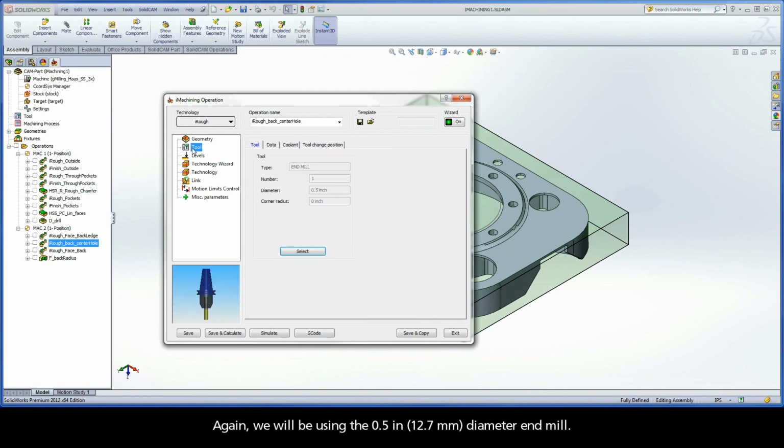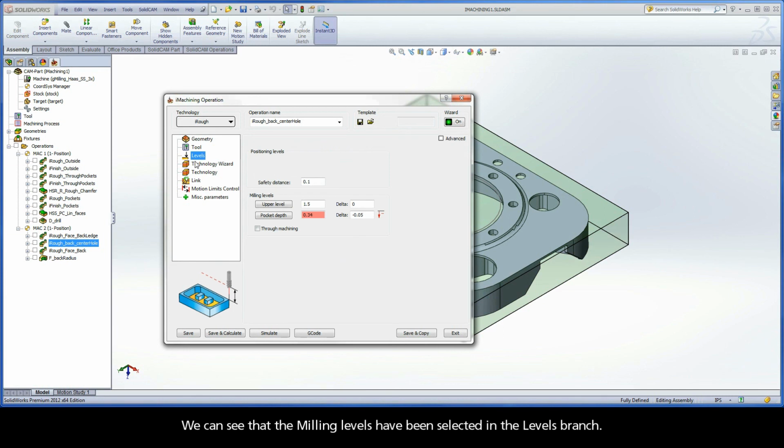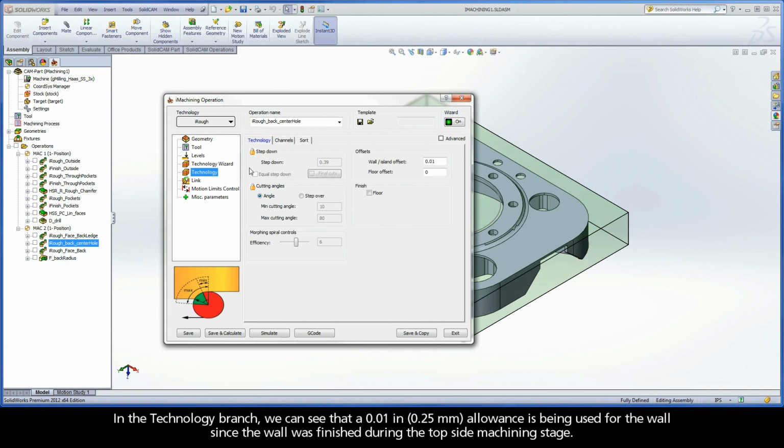Again, we will be using the 1/2 inch diameter end mill. We can see that the milling levels have been selected in the Levels branch. In the Technology branch, we can see that a 10 thou allowance is being used for the wall since the wall was finished during the topside machining stage.